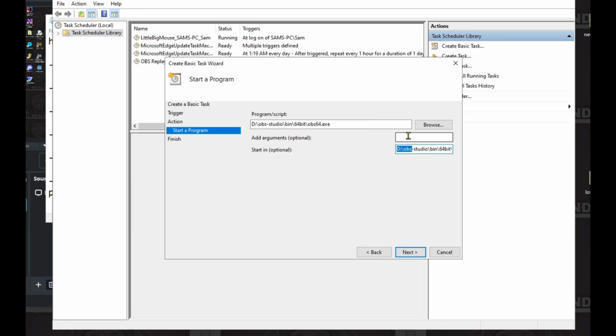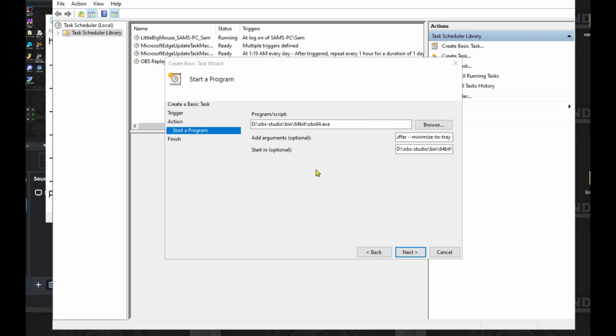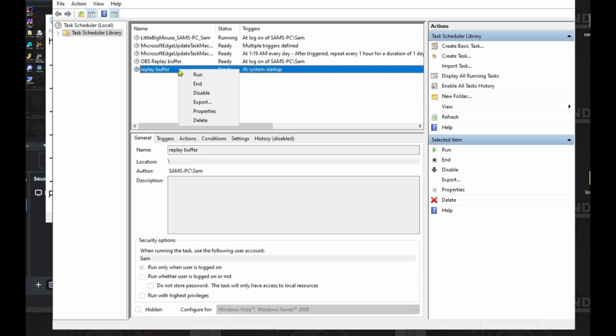Okay, so in the arguments field, what you're going to want to add is, I can put this in the description as well, --startreplaybuffer. That's just going to start your replay buffer, and then you can also add --minimizetotray, with dashes in between. Whenever you start your computer, it's going to start down here, recording and ready to go. So the replay buffer is going to be started, and it's going to be minimized to tray, obviously. So click next and then finish, and at system startup your replay buffer is going to start, and it should be good.